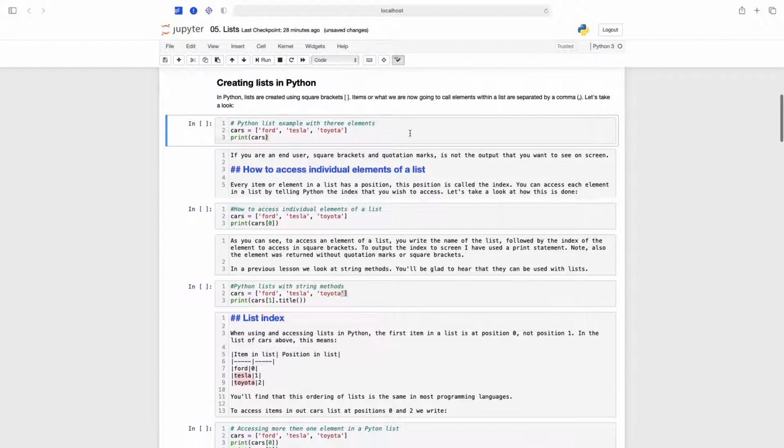Let's take a look. So as you can see in this code block, we have an example of a list with 3 elements. So as I just said, lists are created using square brackets. Inside square brackets are items on our list separated by commas. So you can see here, the first item on our list is the car manufacturer Ford, and it's a string, so it's surrounded by a single quote. It's separated by a comma. Next item on our list is Tesla, again a string, surrounded by single quotes, separated from the next item on the list, which is Toyota, with a comma. And as you can see, this list of 3 items is assigned to a variable called cars.